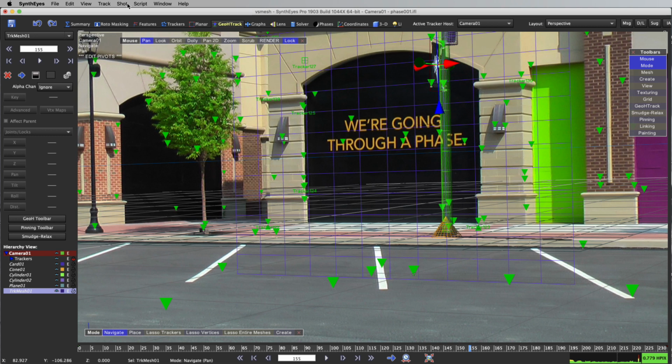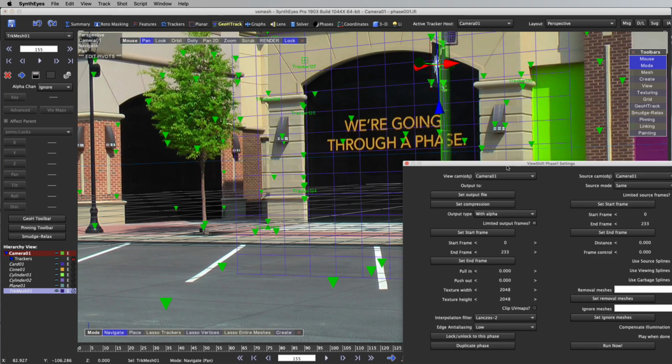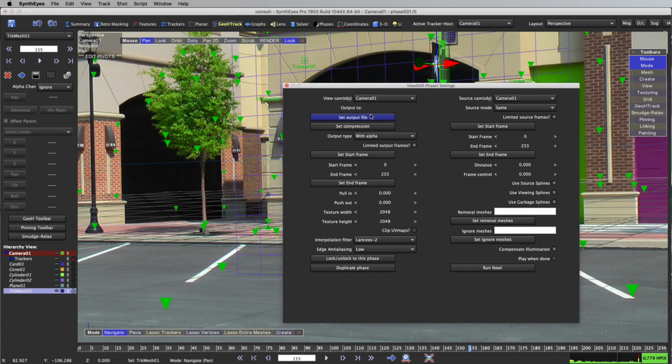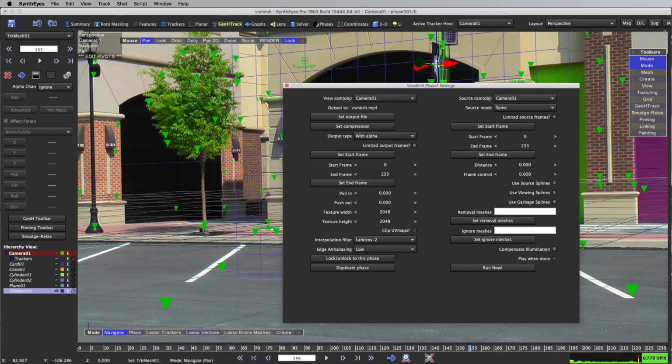Now let's start setting up the ViewShift. We'll set up our output file again.